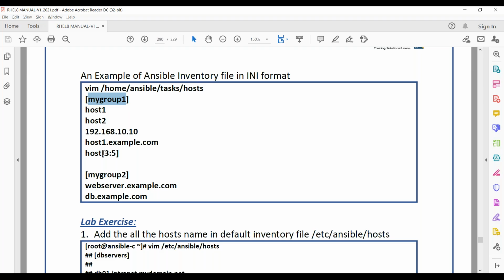Or if you have a series of names, like in our case it is mhost1, mhost2, mhost3, mhost4, I don't want to repeat the whole names again and again. So you can just say host, and in brackets 3 colon 5. The colon here is treated as a range. That means 3, 4, 5, like that, right? And one member can be part of multiple groups. There is no problem if I have mhost1 here; there is no rule that you should not put it in a second group. One member can be part of multiple groups also.